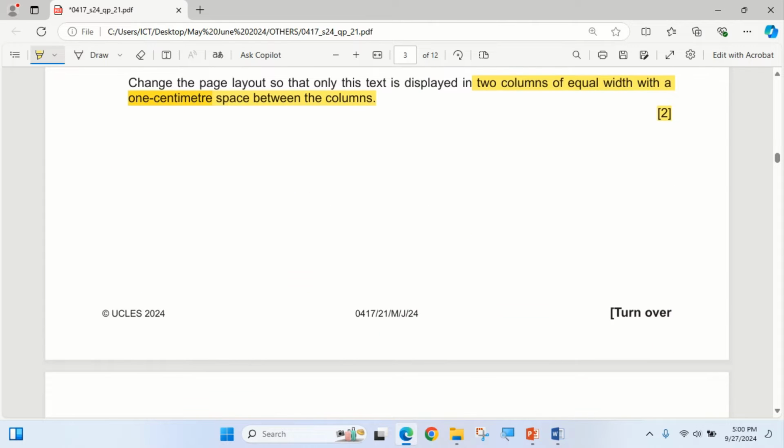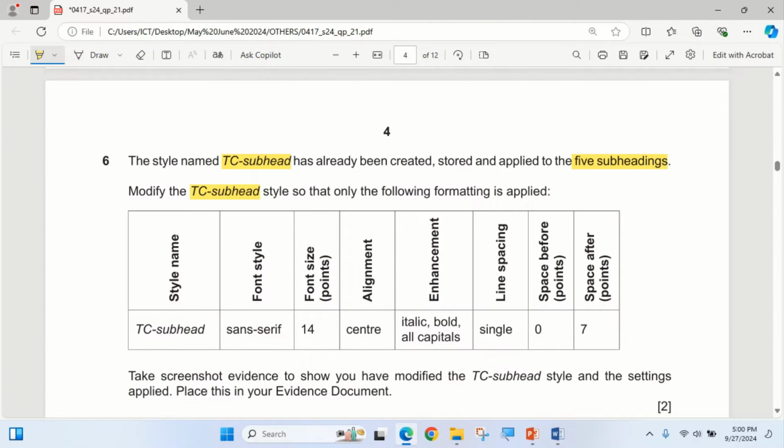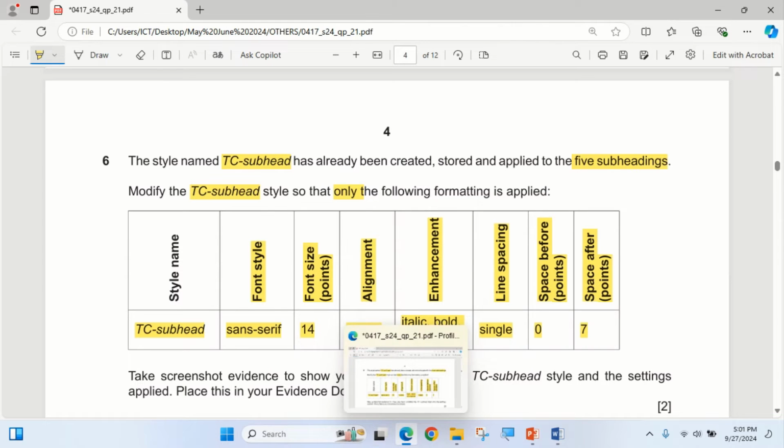Having done that, the next one: the style named TC-subhead has already been created, stored and applied to the 5 subheadings. Modify the TC-subhead style so that only the following formatting is applied. Now the key word here is only. So it's going to discard the old formatting and use only these ones that we have here. That's the meaning of that statement. So let's do that. Modify TC-subhead.